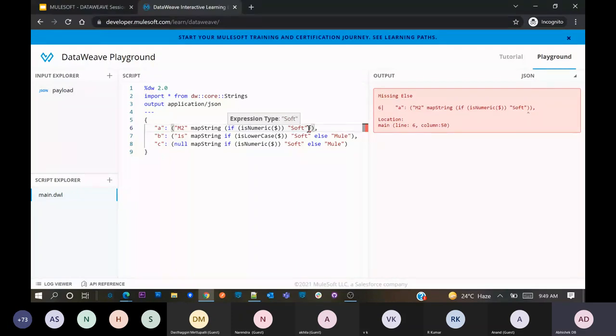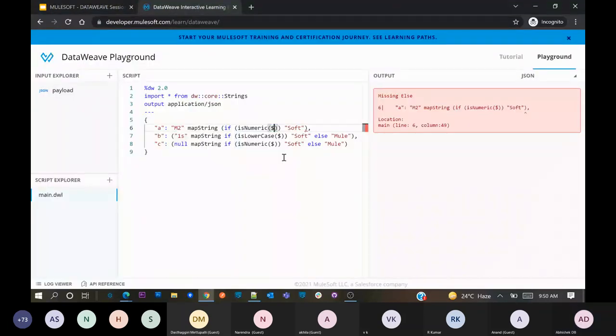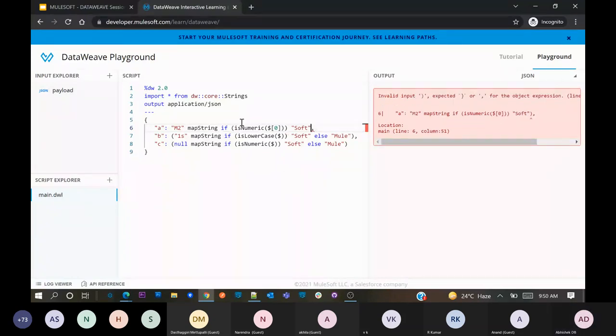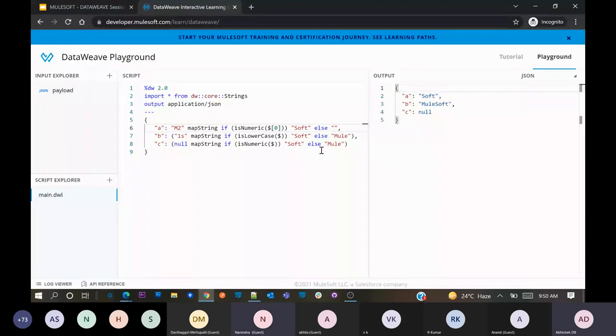Let me remove this. Let me check. No. Text, mapper, character, index. Let us try with something else. If I give, suppose, 0. No, it doesn't work like that. Or maybe some other syntax, but if I go with the syntax, then it doesn't work like that. We need to give if else condition with this map string.